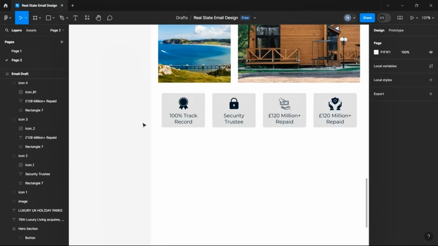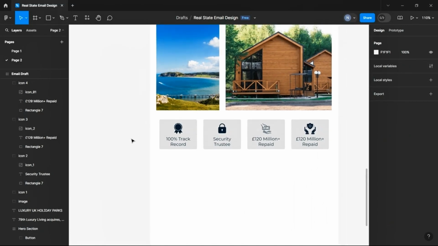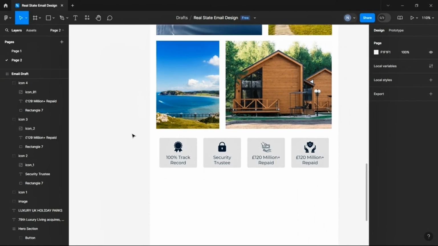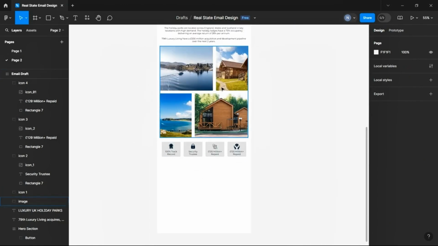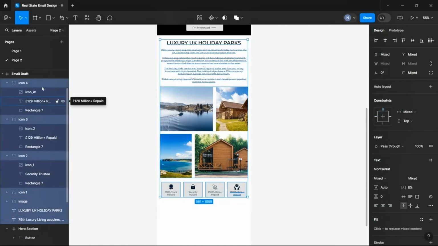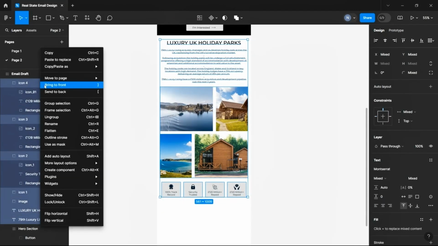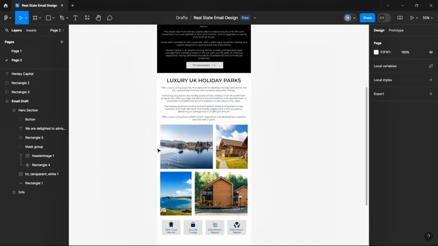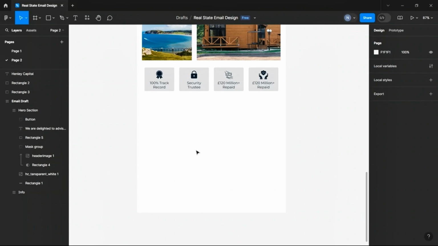So we created our icons, and this is how it looks. Really good, looking good here. And now we have completed our middle section. We are going to select all those and group them or create them as a frame. Now it's time to create the call to action section.